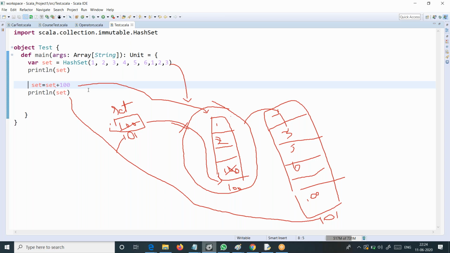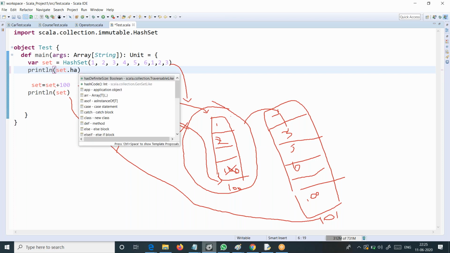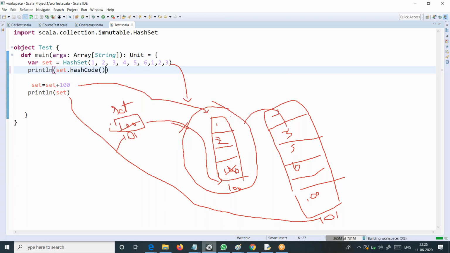Yeah, I got it. Okay, I think I can still prove the point. Let me show you that as well. Probably I can do one thing for you. No problem. I have seen that using the hash code, it is different. Let me prove that to you.